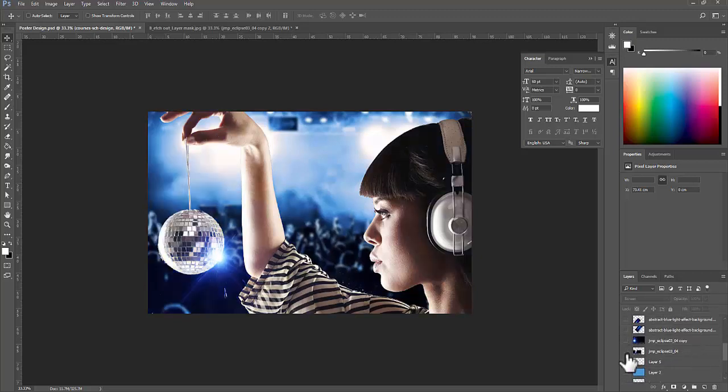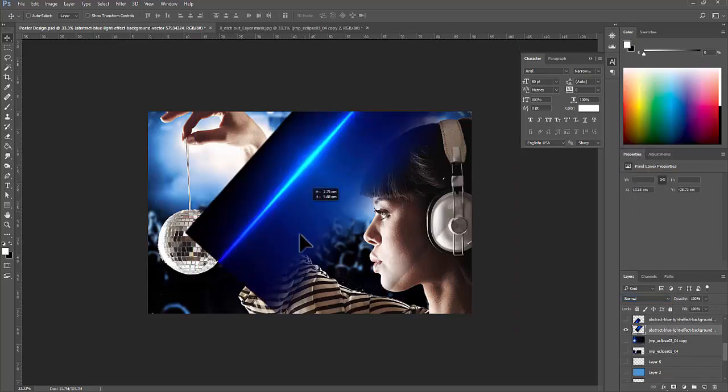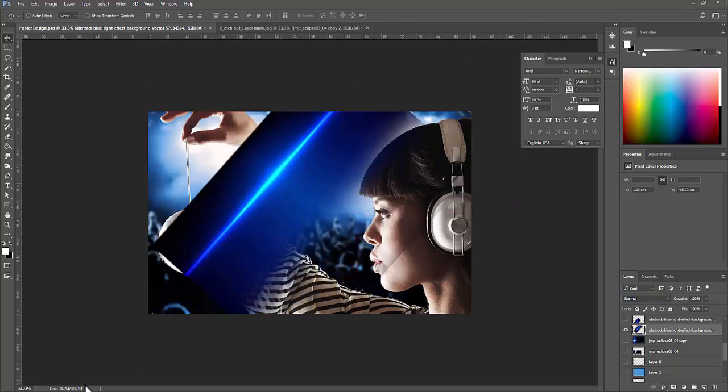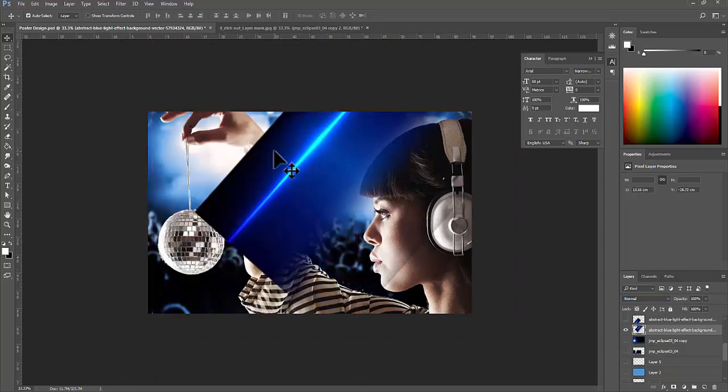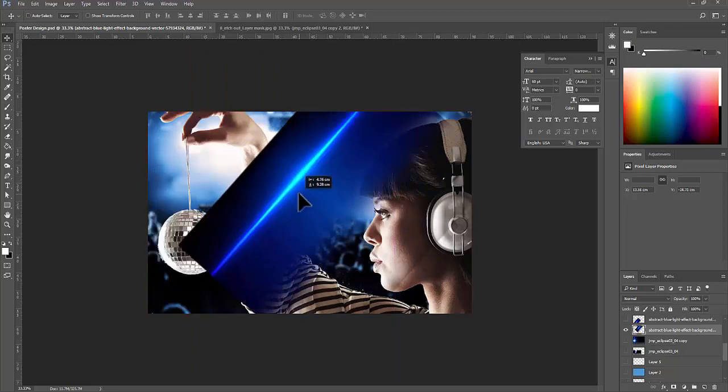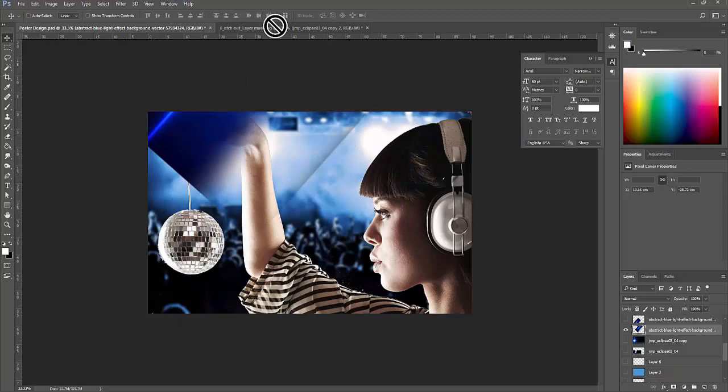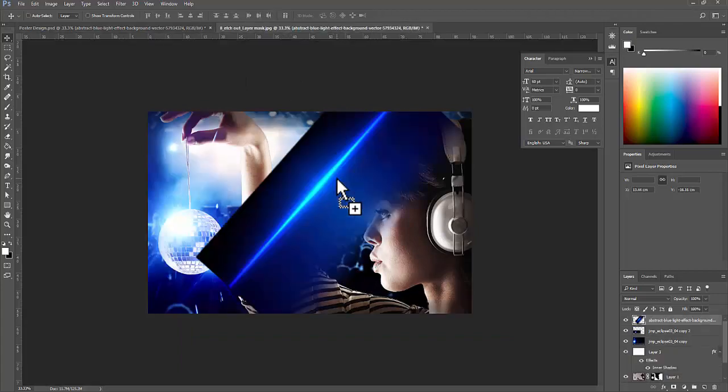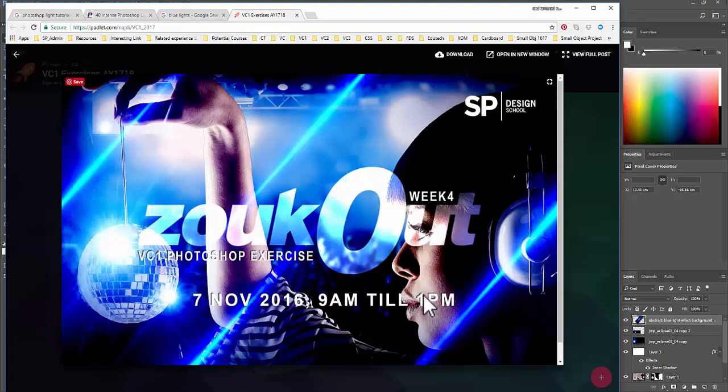The next one, let me show you what I did next. Let me switch this off. Let me turn to normal. This image here, you can easily find on the internet. Just Google blue light or any type of light that you prefer. So what I did was I brought it over inside the photo, the visual itself. Let me copy and paste into my working file so that you can see. Let me go back to here.